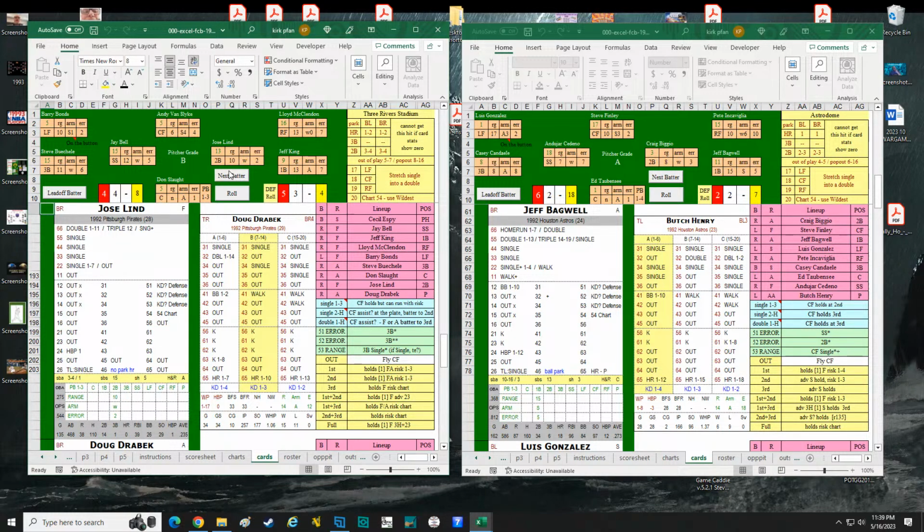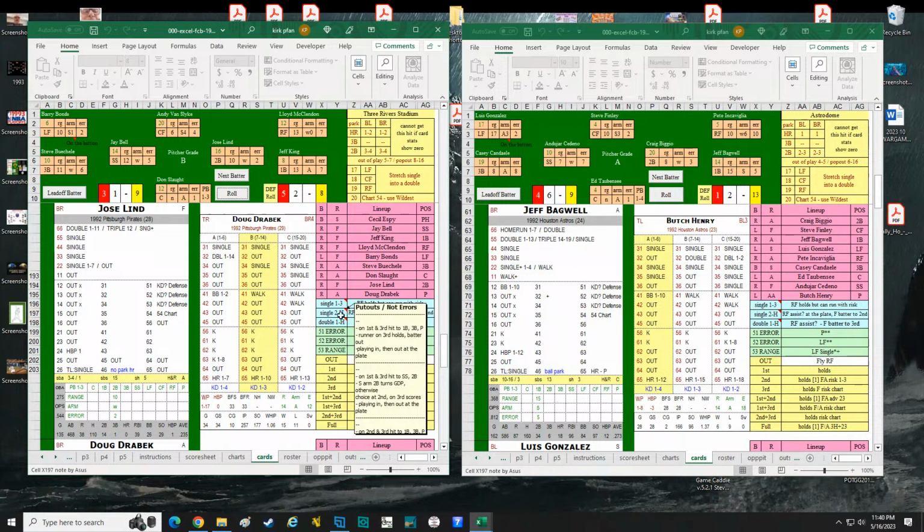All right. I believe it's Jose Lind is up. 31 is going to be a base hit single. Runners at first and second. So can the runner from second come home? It's going to go to right field. Assist chance at the plate. It's going to be an assist chance. It's going to right field. Pete Incaviglia. Assist chance.